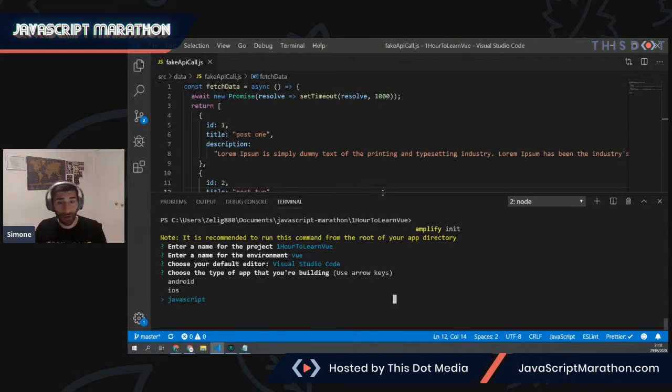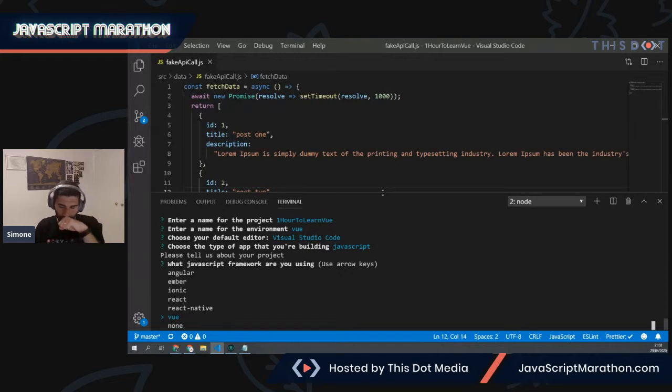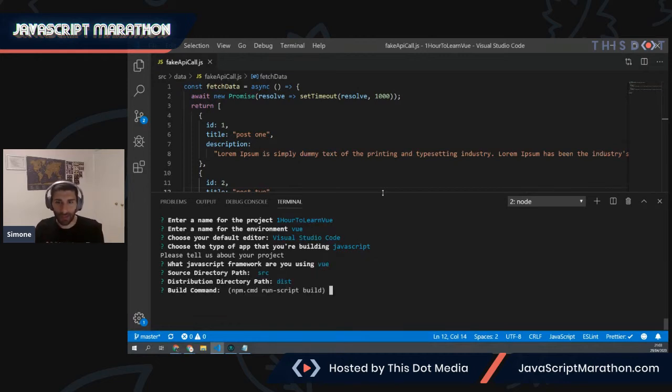Choose a type. So again, Amplify is being built for mobile. Their idea was to support building mobile apps, so they go iOS and Android, and it's very good for React Native, for example. In our case, we're going to run JavaScript, and we're going to get Vue. As you can see, it's pre-selected. So new source directory and run, all fine.